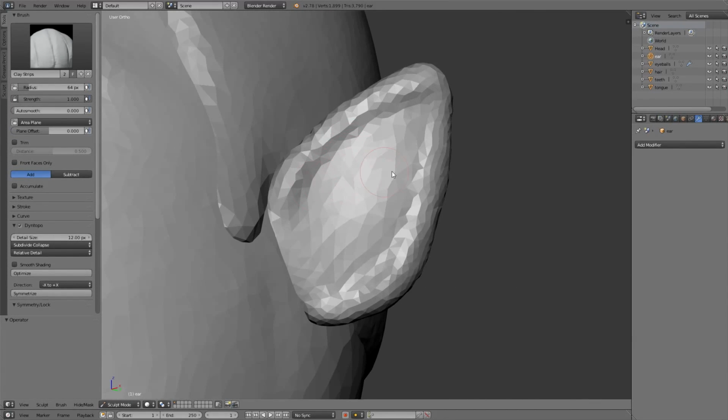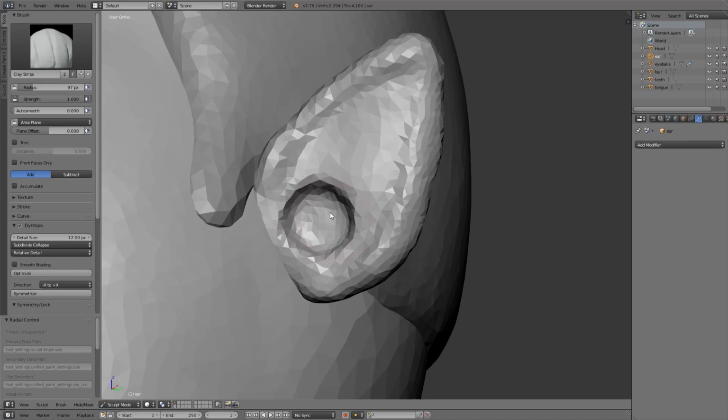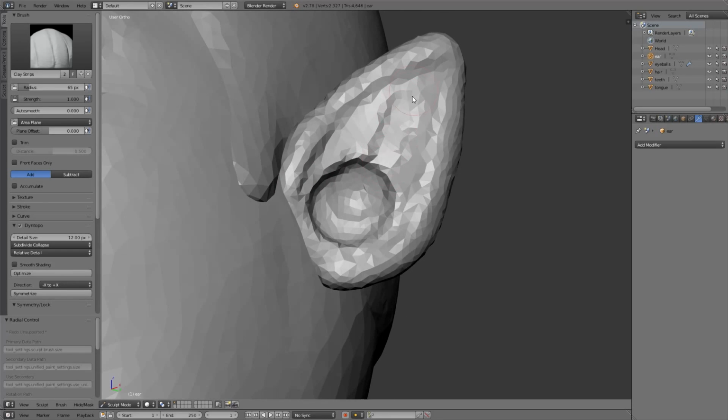Now I just go back to the ear, and as usual I use the clay strips brush, and just make the ears a little bit more interesting. And use the smooth brush by holding the shift on your keyboard.